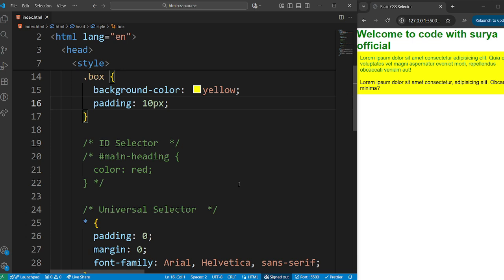So let's quickly revise. Element selector: this selector chooses HTML tags directly, for example h1, p, div and many more. Class selector: this selects elements using a dot. Use it when you want to style many elements the same way.